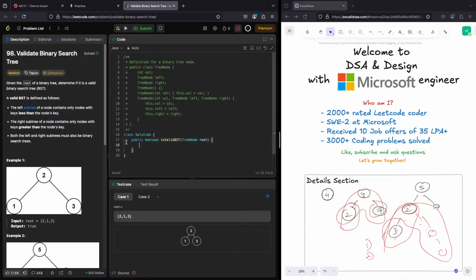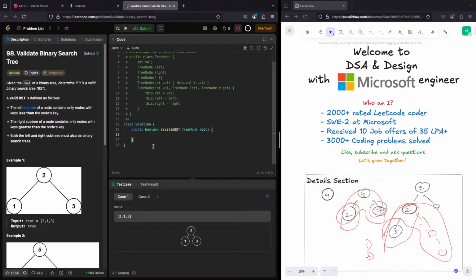So left should be all less and right should be all greater, right? And every right subtree should also be that. So long min will be Long.MAX_VALUE, and long max will be Long.MIN_VALUE, right?